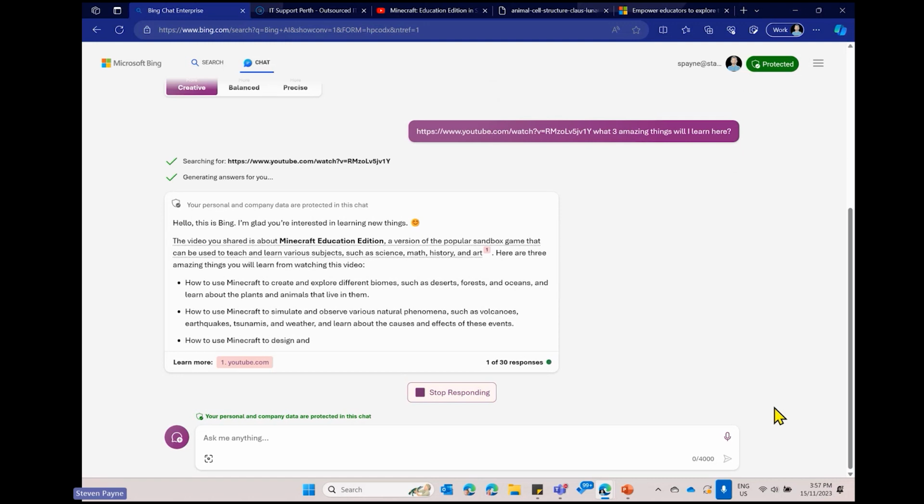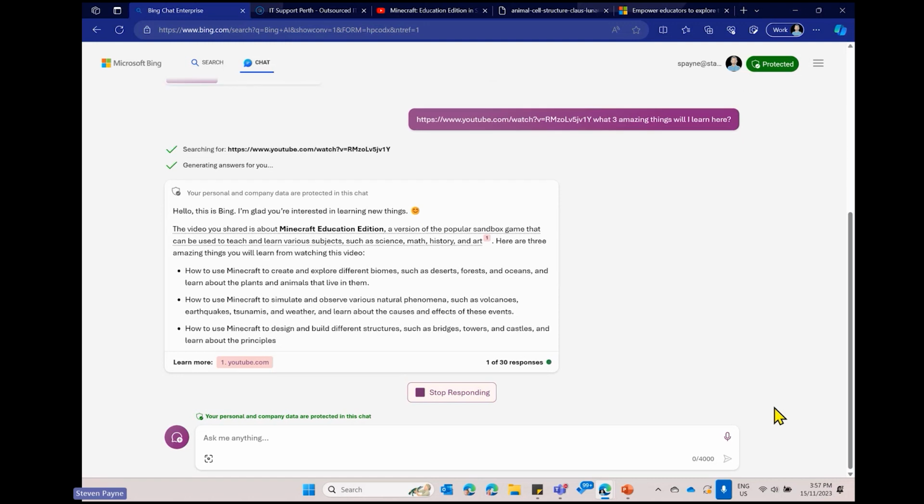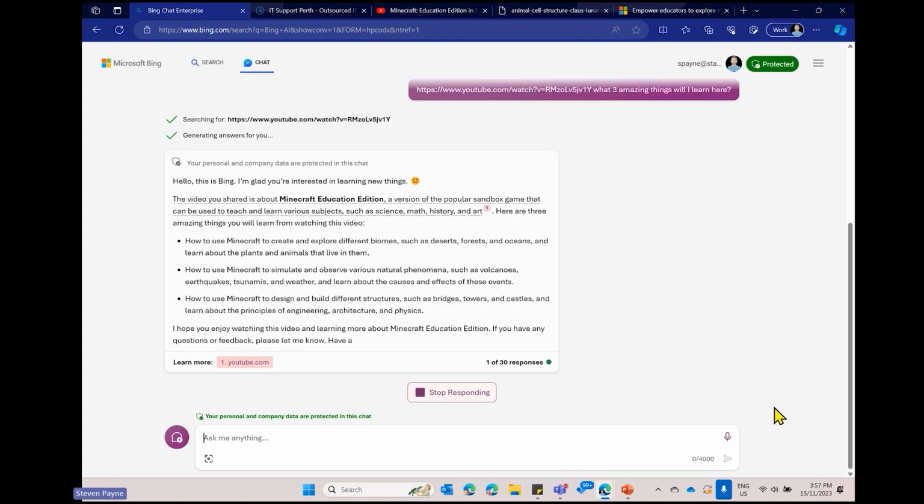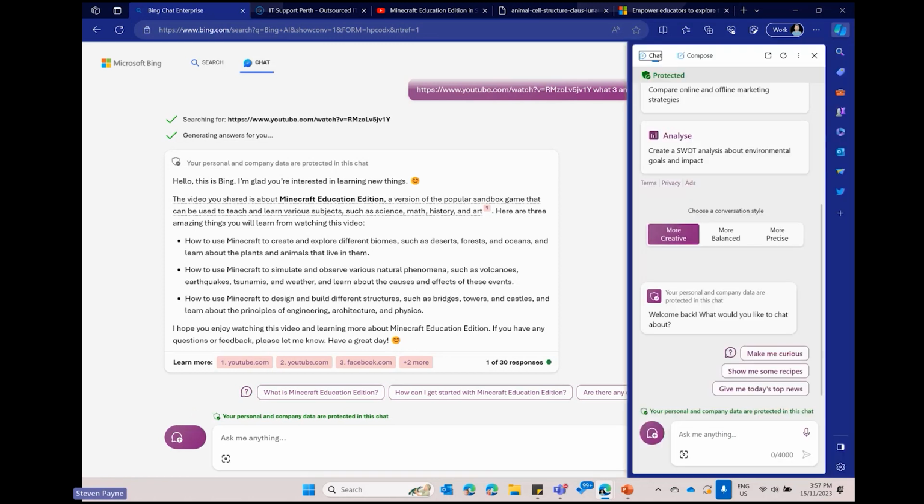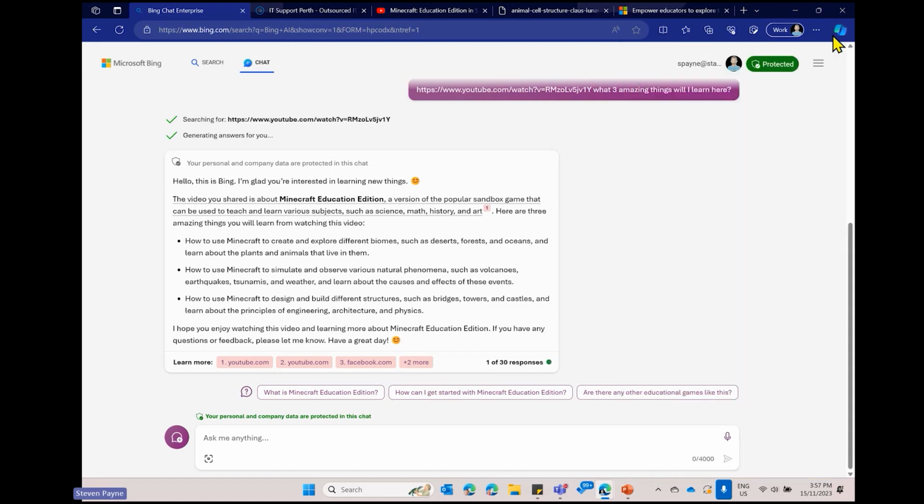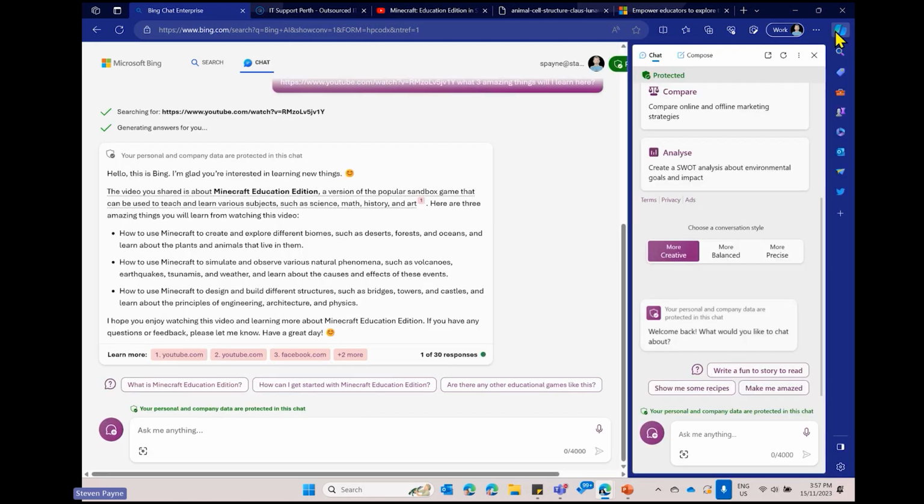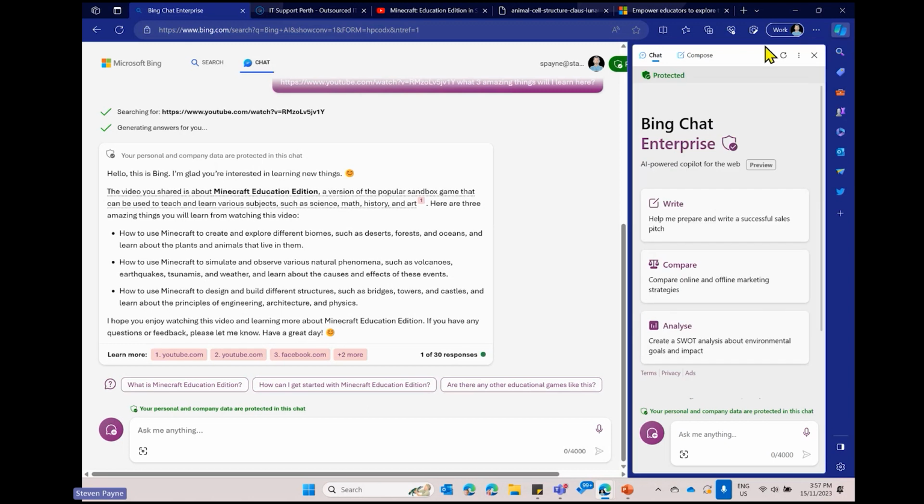Wow. So really useful. It will summarize documents. It will summarize videos as well. Okay, I'm just going to show you this Copilot very quickly. So if you're using the Edge browser, you can open up the Copilot at any time with this button in the top right hand corner.